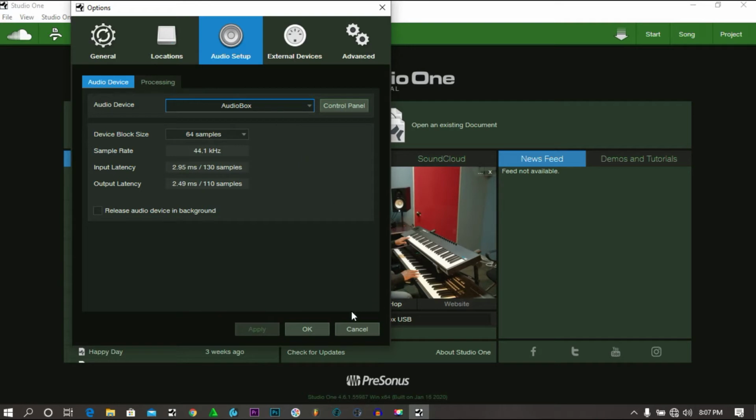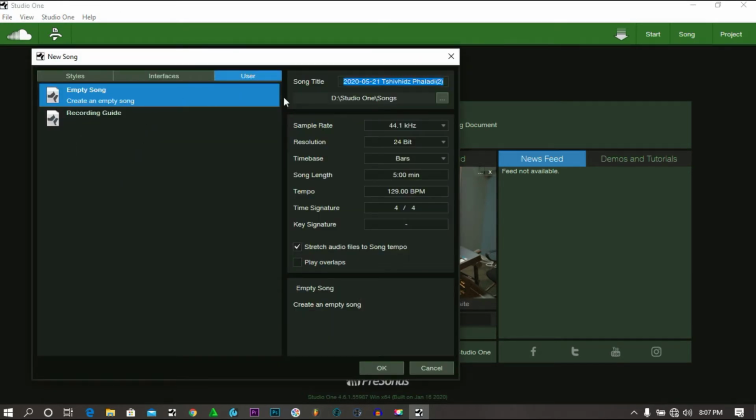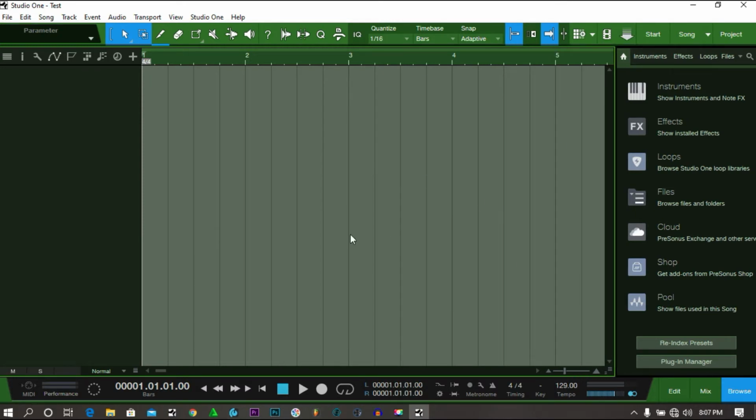Okay, so now we can just quickly open a new project. This is like an empty project, so you can just put the name of the project that you want there. I can just put mine as test. You can make sure everything is set up right in terms of your sample rate, resolution, your tempo as well, and everything like that. But it's not a big deal. Once you get inside the song, you can still change anything you want there. So this is what you're gonna get when you open Studio One. This is like your main page.